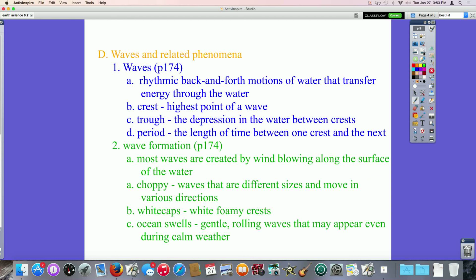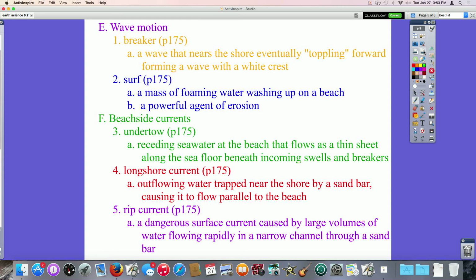And then when the winds are calm, we can have ocean swells, gentle rolling waves. Gentle winds might cause ocean swells. Also, because of other things that can affect it, we can have it during calm weather. You can have an ocean swell even when there is no wind. So that gentle rolling wave that just rolls under a boat.